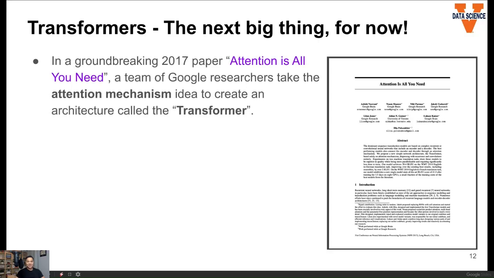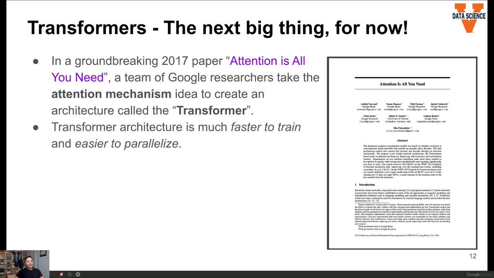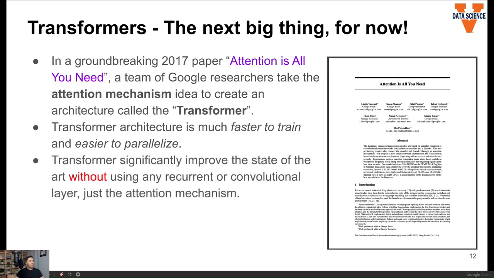In 2017, there was a groundbreaking paper, Attention Is All You Need, by a team of Google researchers to take the attention mechanism idea and create an architecture called the transformer. And the transformer architecture turned out to be much faster to train and easier to parallelize, as we shall see soon. The transformer has significantly improved the state of the art in natural language processing without using any recurrent or convolutional layers, just the attention mechanism. Apparently, attention is all you need.